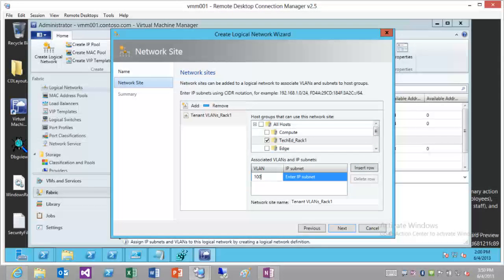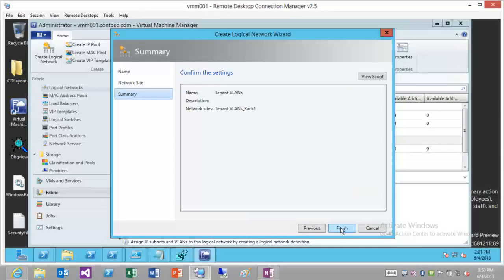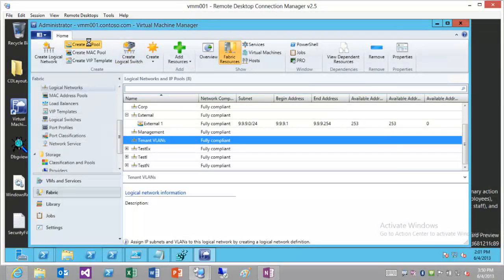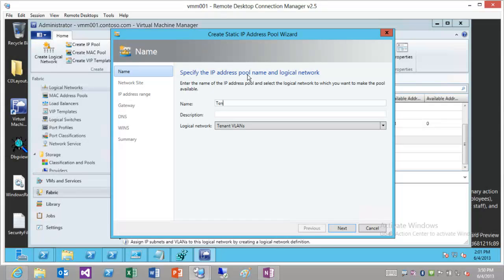This will be 100, and this tenant subnet will be 10.0.100.0/24. And I'll create 101. Okay, I'll just do 2 for now. I can add more later if I need it. And then the last thing I'm going to do is create IP pools for each of these tenants. This is VLAN 100.